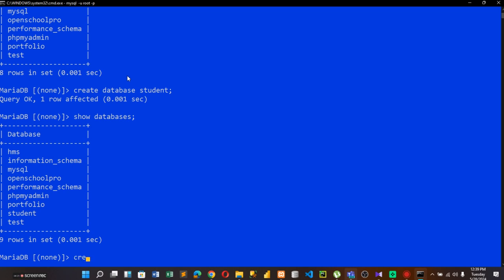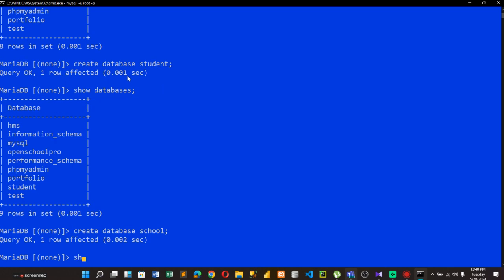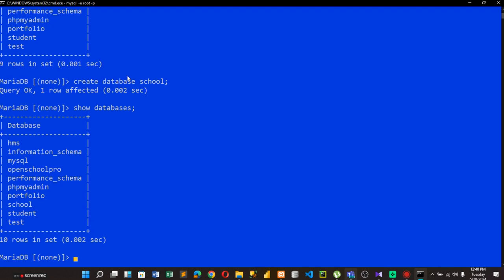Let us create another database for more understanding. Create database, let us give it the name school. Semicolon again as usual. Then tap again show databases, then semicolon. Then as you can see, we have now school as a database and student as a database.